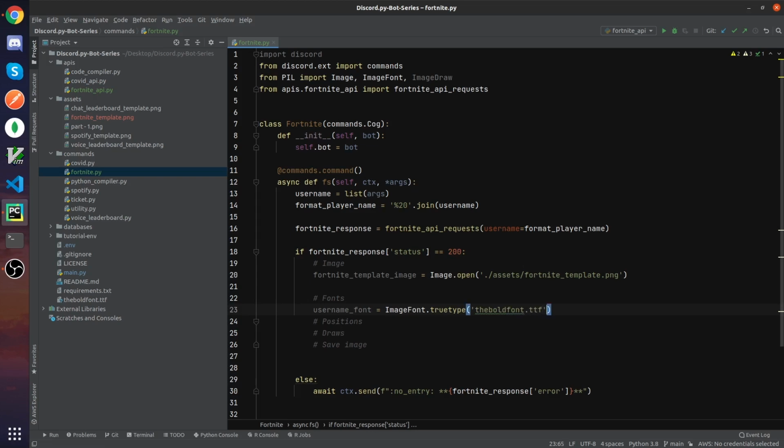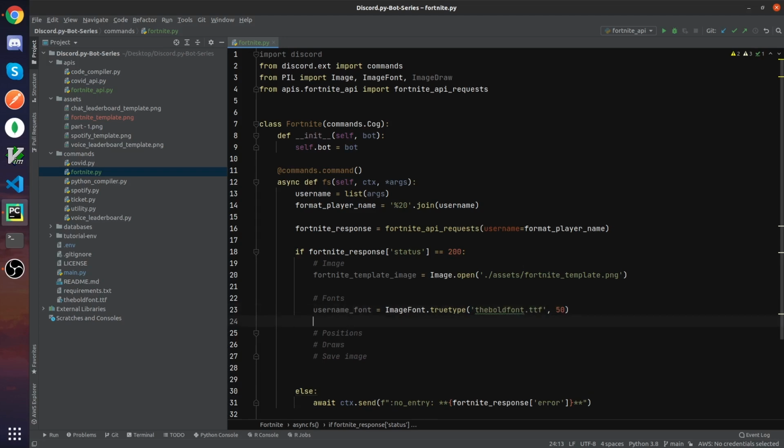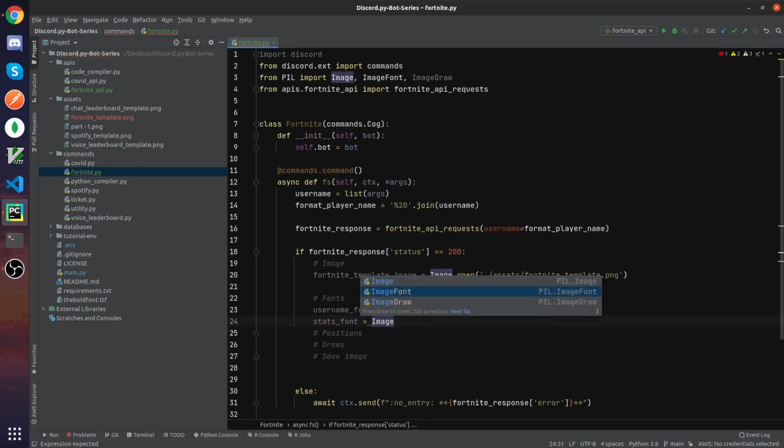font.ttf. I'm going to set the size to 50 for the username itself, the player name itself. And then all the stats that are going to be there, the numbers, they're all going to have the same sort of size and style of font. So font_stats equals ImageFont.truetype.